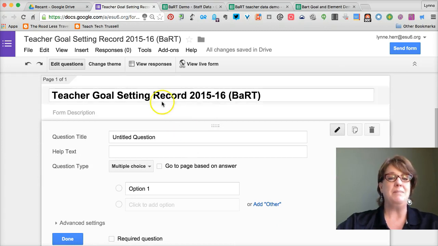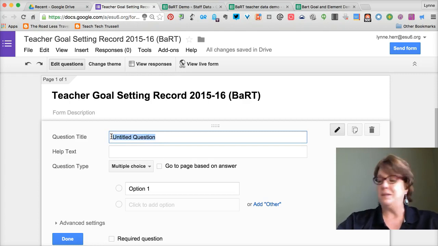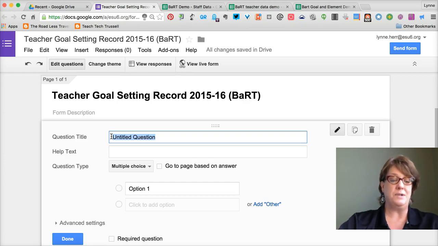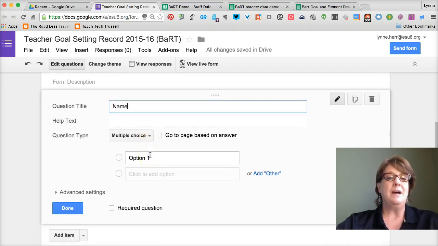So you can see it's automatically named it, and we're going to go ahead and outline the data that we want to collect in this form. So we've automatically collected the username. We're also going to collect the staff member's name. So we'll go ahead here and just type name. Now you could go ahead and type in each individual name, but most of you have student information systems where you can export teacher names from the system to save typing them in.